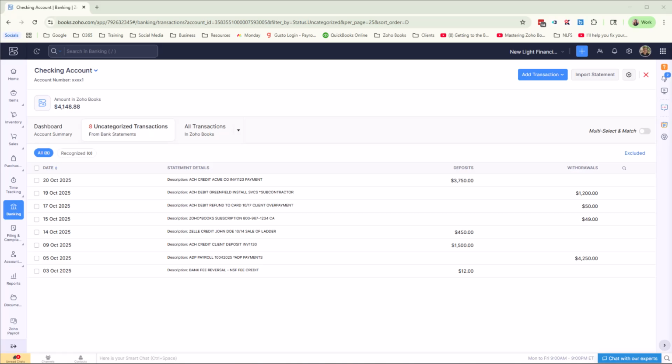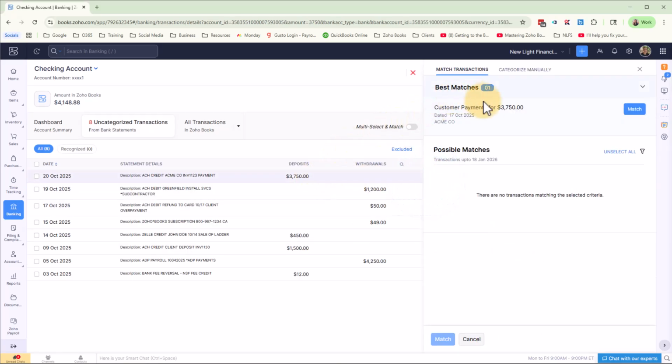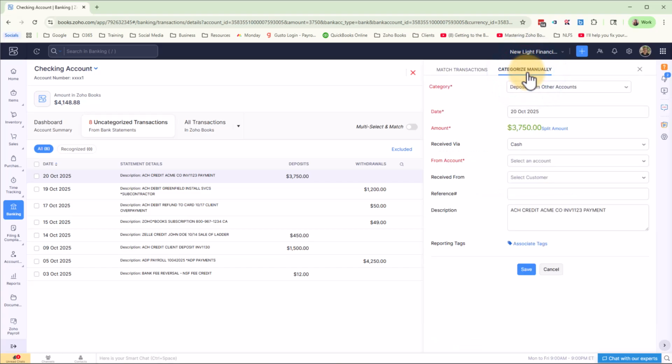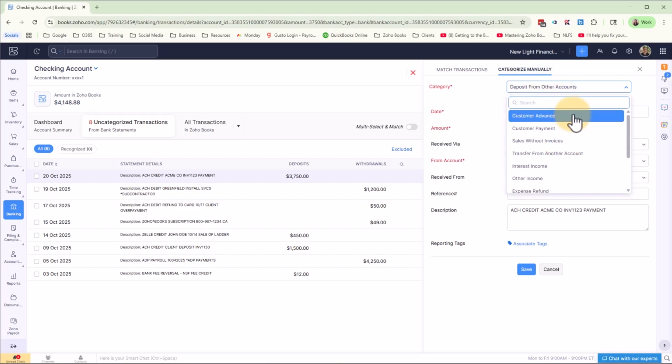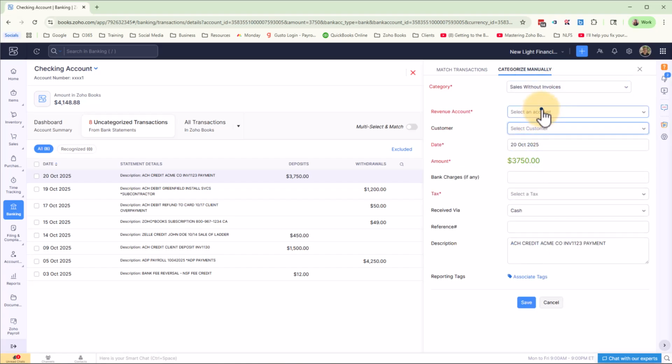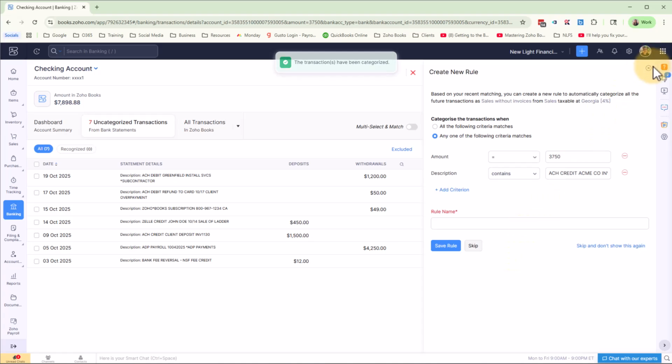So I'm going to show you how this shows up. So let's say I have this deposit here. You can see I have a customer payment in here, but maybe for some reason you don't see this. You end up categorizing it manually. There's a lot of different ways you can do this, but let's just say I categorize it as sales without invoices, and I stick it in my sales account. And let's say I don't do anything else. I'm going to click save. And then I just log that to my books.